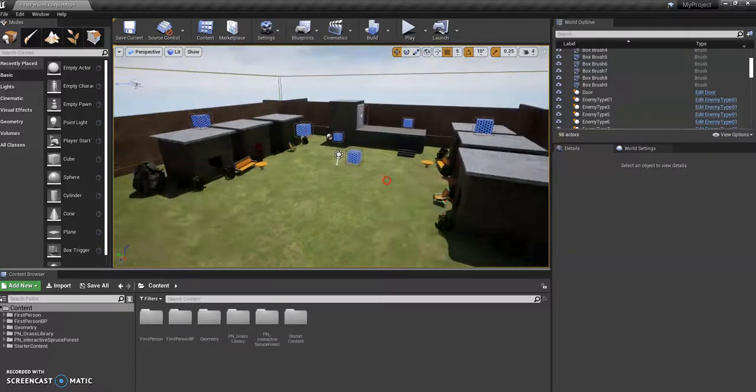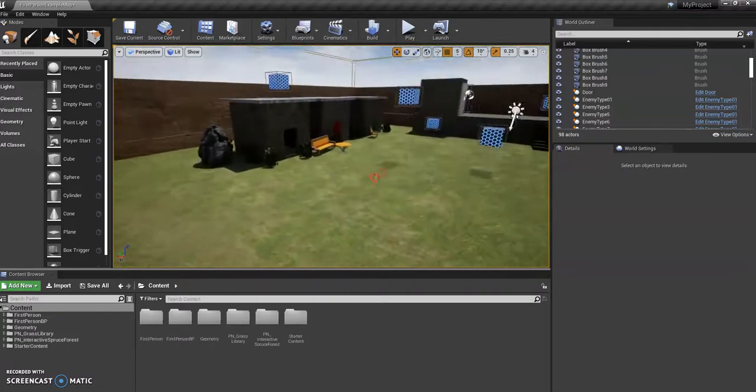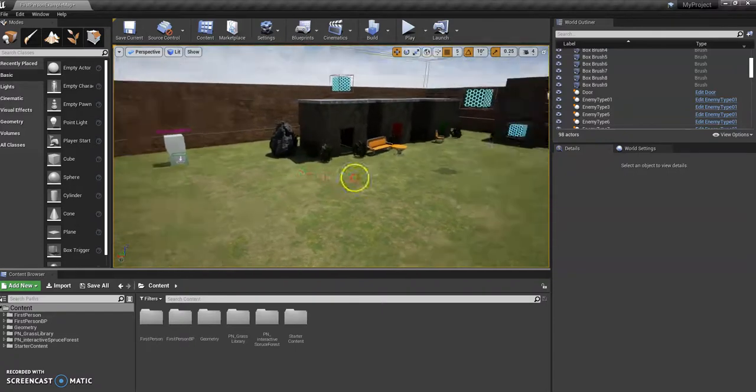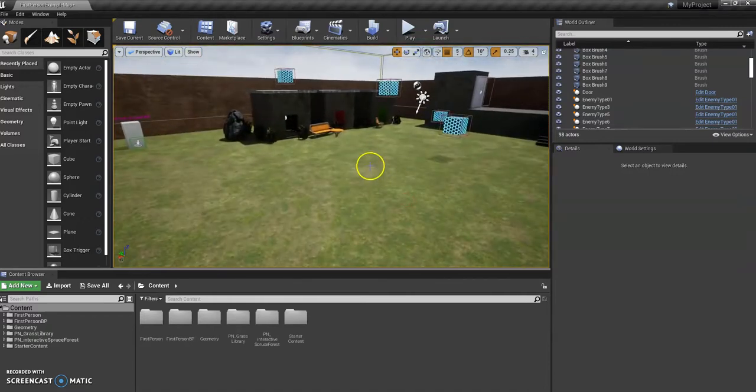Okay guys, so in this video we're going to do something I've been playing around with recently. We'll try and get through this without making any mistakes. It's about destructible meshes.